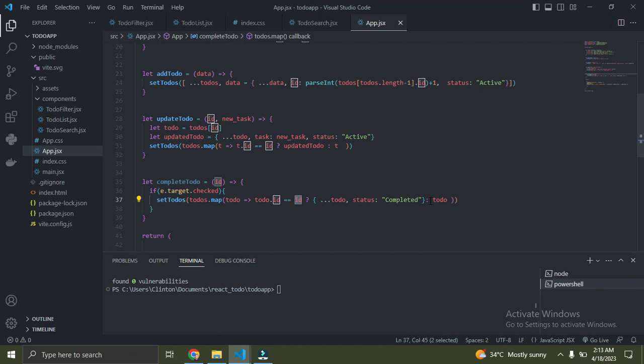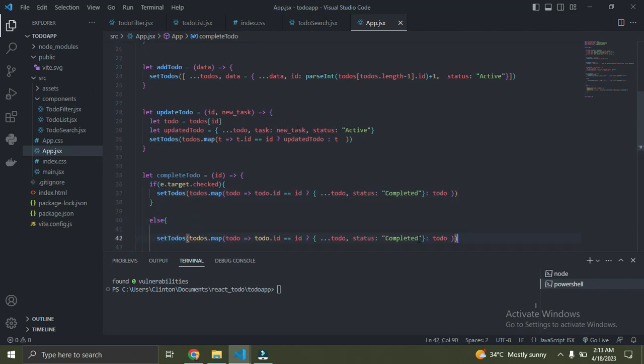I'll return it the way it is. But if the IDs are the same, I'm going to simply update the status of that to-do to completed. So that's just it. I'm going to put in an else statement. If it is unchecked, I'll just copy this now, and then I will set it back to active. You understand? So that's just it.